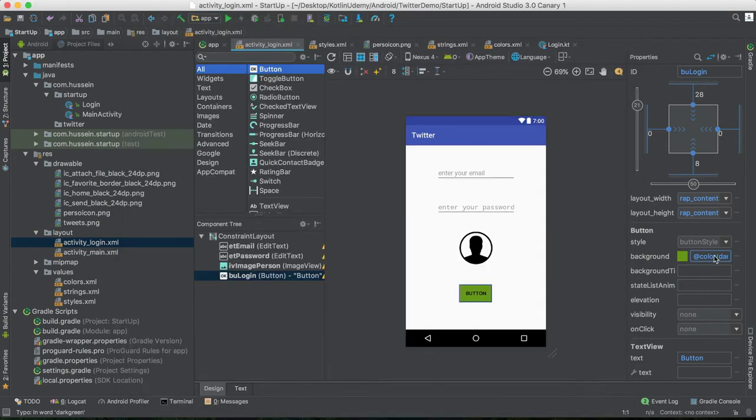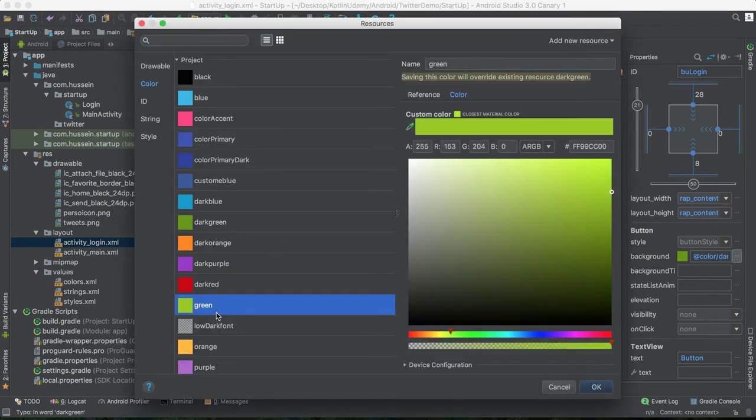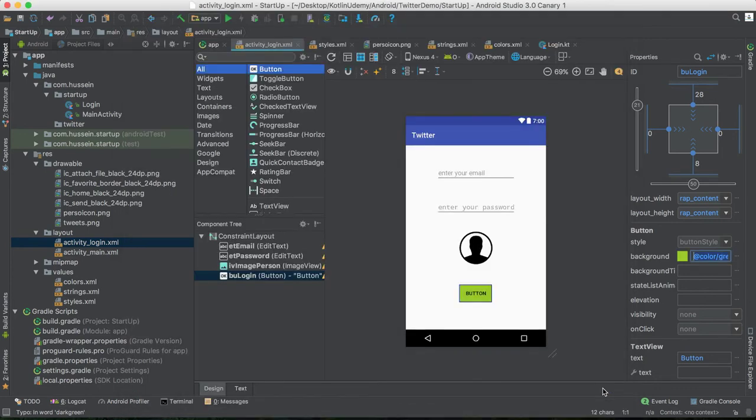If you like it, good. If you don't like it, click again and replace it with a shinier one. Yes, so the text for this button should be login for sure. Okay, and for the on click, the method I need to call, I name it buLogin.